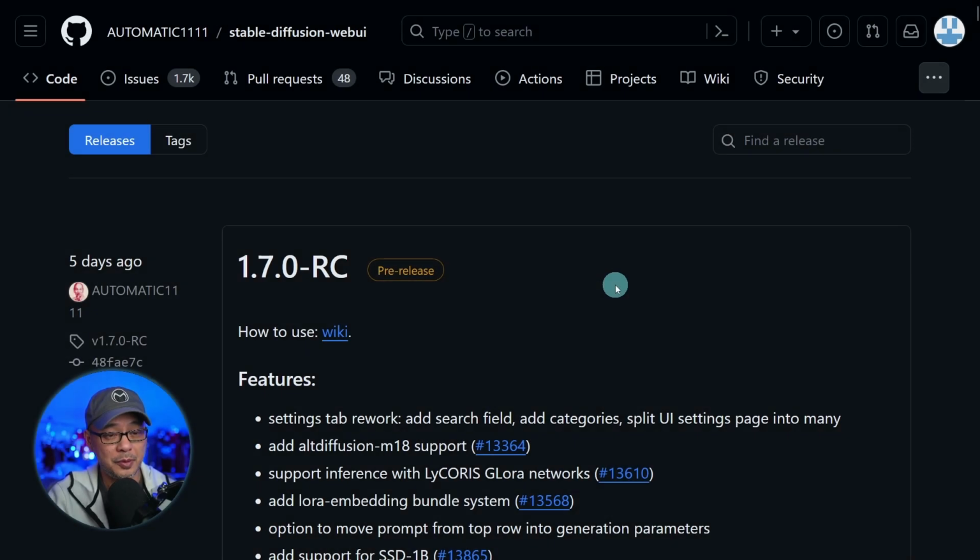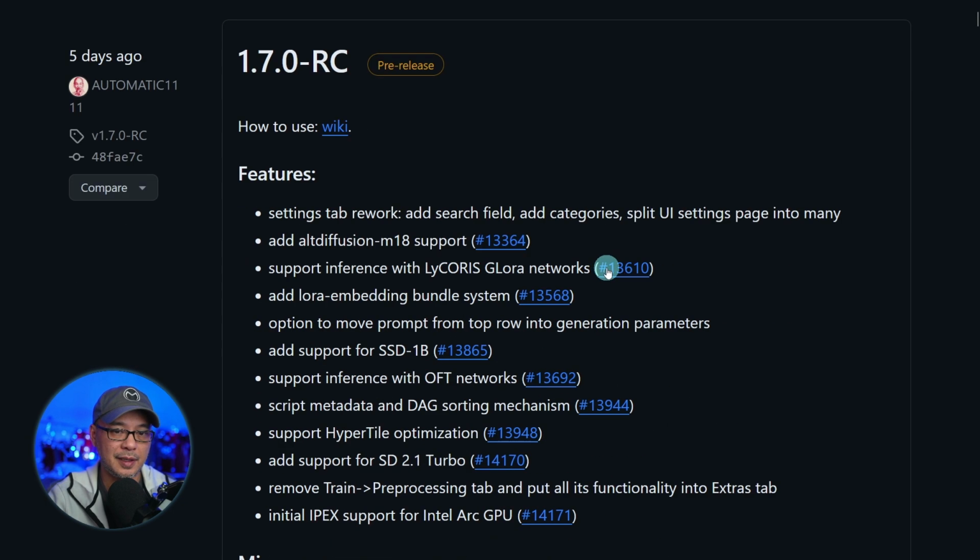Well, hello, good people. There is a release candidate for Automatic 1111 1.7.0. Very easy to install if you have the current version. I wasn't planning on doing this video, but I figure I might as well let you guys know. There's a lot of things that may not pertain to most of you. Most of it is for developers and people that do training and all that stuff.